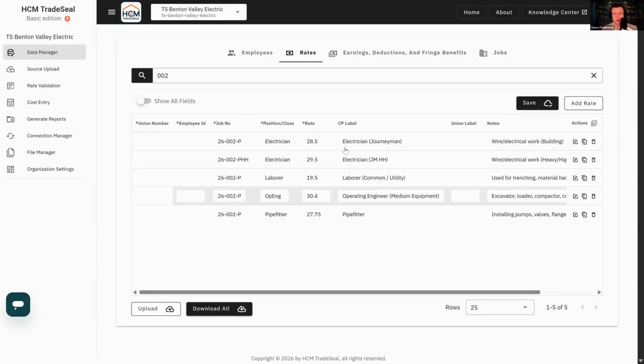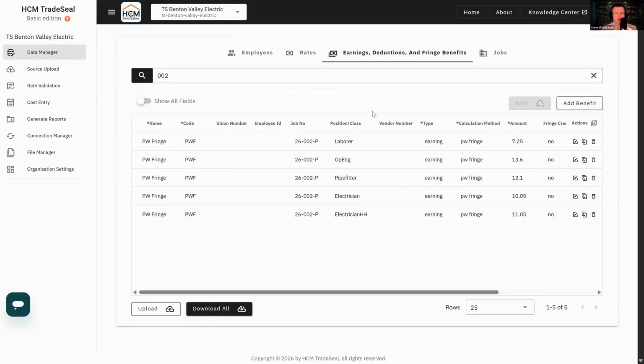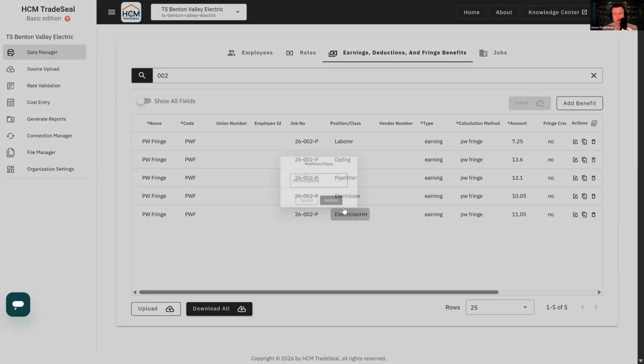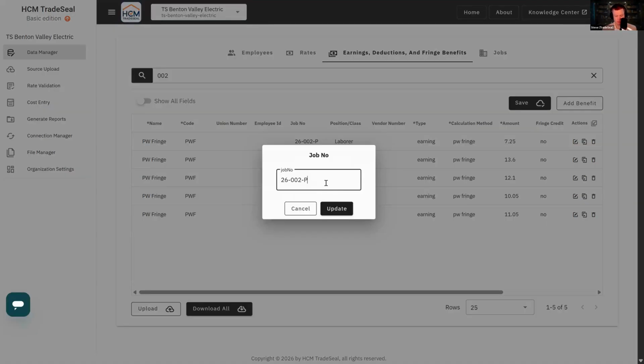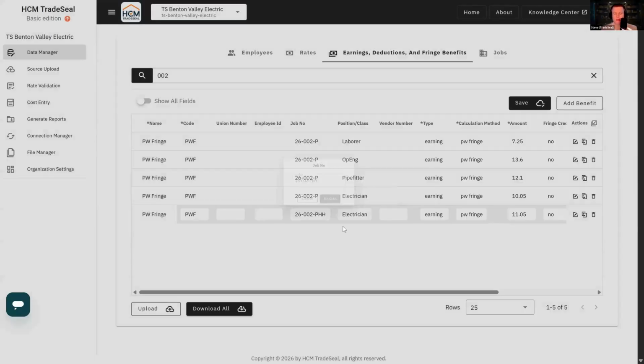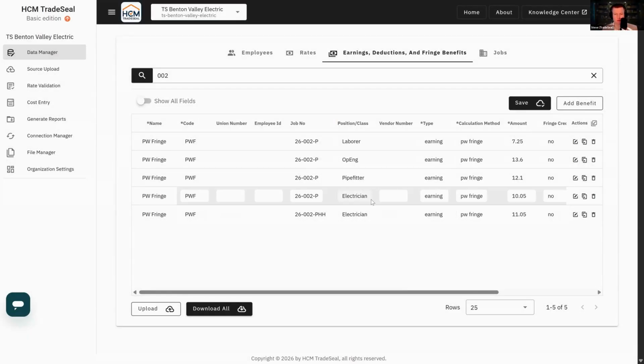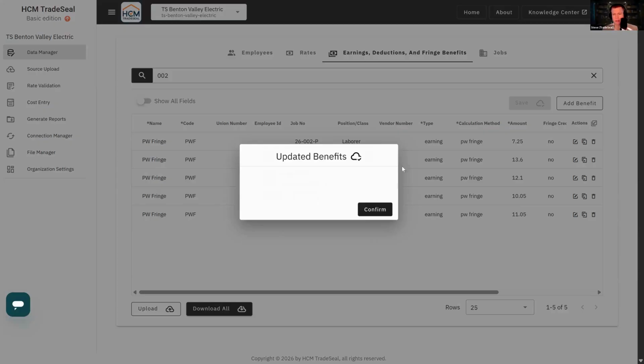Heavy highway, okay. Hit save. And let's echo that in the earnings. Here we go. All right, so same idea. Position goes back to electrician. And then we'll just change the job number. The advantage of this is some users find it simpler just to keep the same position. It fits your time system better, whatever it may be.